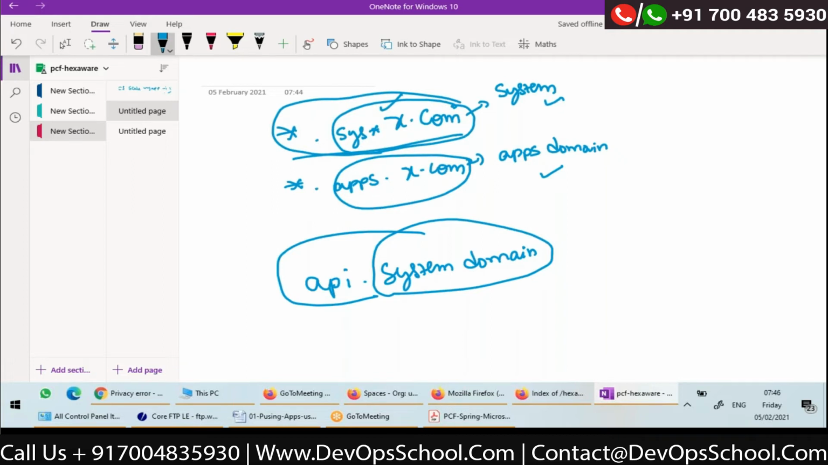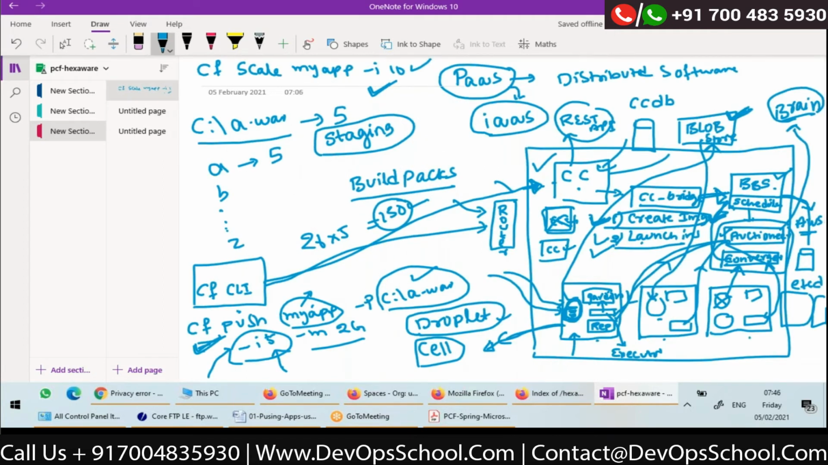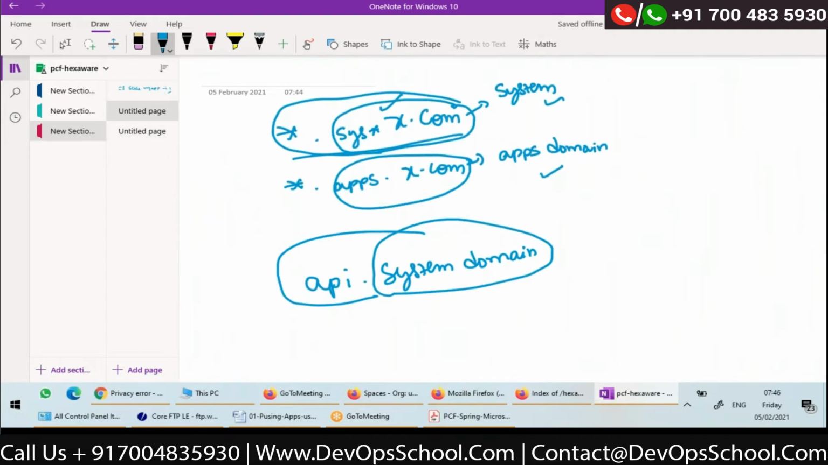Okay, fine. Now I pushed my app. What is my app name? My app. So the URL to access my application is myapp dot apps domain. What is my apps domain? apps.x.com will be my apps domain.